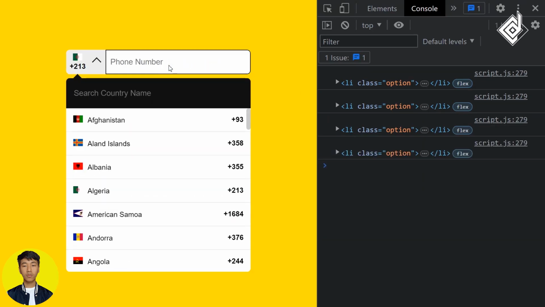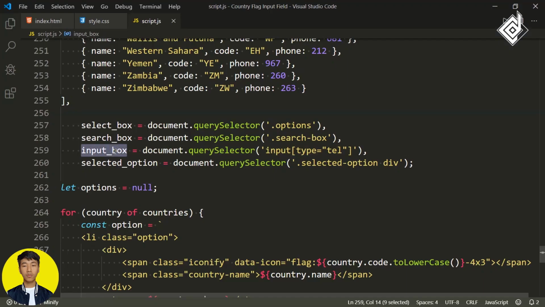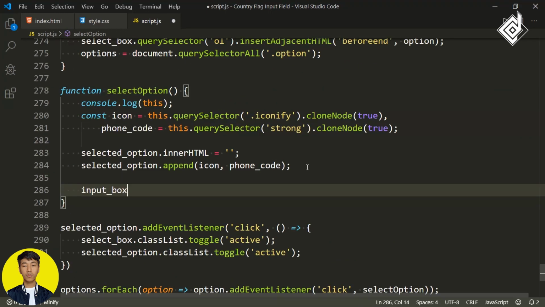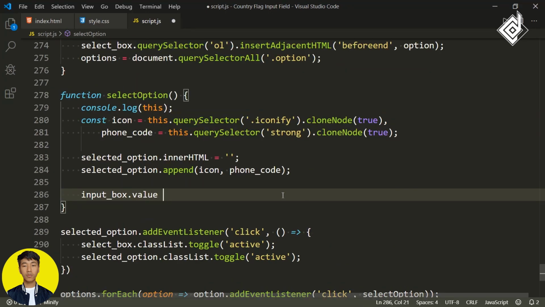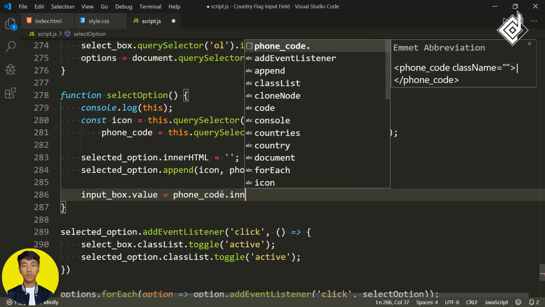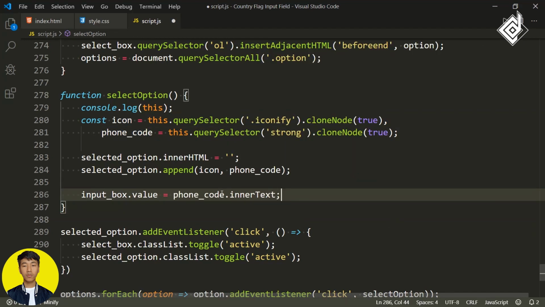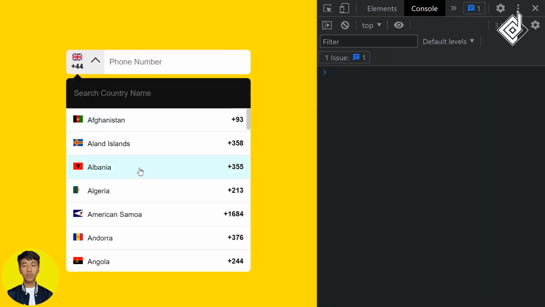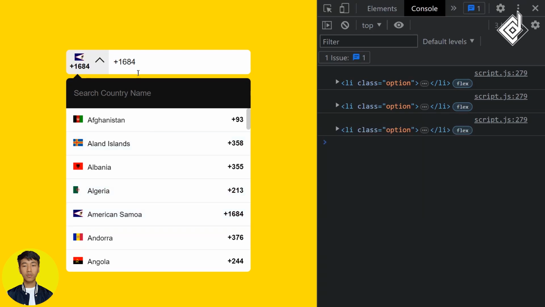But now I want to give that specific country code within our phone number input field as well. Okay, so for that you can take this variable name inputBox, and you can write something like inputBox.value is equal to, you can give that variable name phoneCode.innerText. So once again, if I click any specific list item, you see that in your input field as well, you will be able to get that code, something like this.